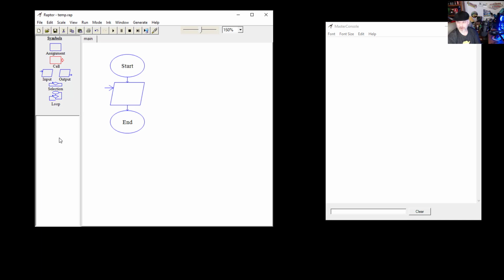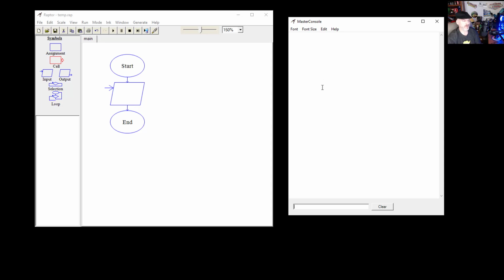And then we're going to have our area over here, which is our watch area. You'll see things update on your program there. And then we'll have our master console over here. This will be whenever we're outputting information to the user. It'll also tell us when the program is finished, if we have error codes, things like that. And you can change your font size. I'm going to leave this at 16.